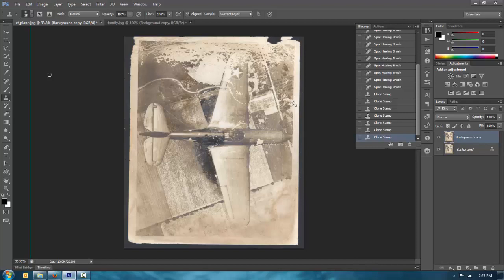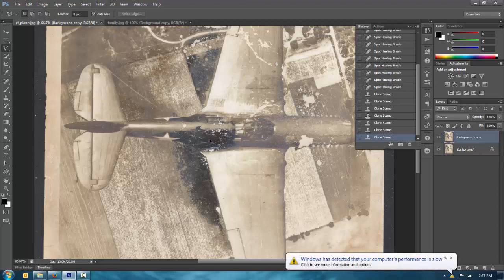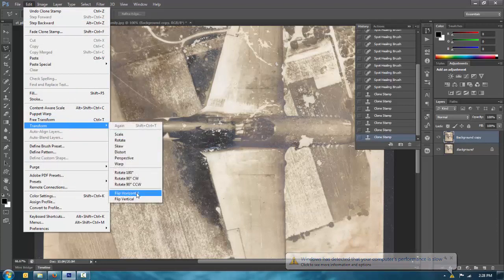Also, don't forget the good old copy and paste method. If you've got a certain area that you want to maybe flip to correct another area, remember you can copy and paste a layer and then go to Edit, Transform, and tell it to flip horizontal or flip vertically, and it will mirror that copied area down to make it a little easier.